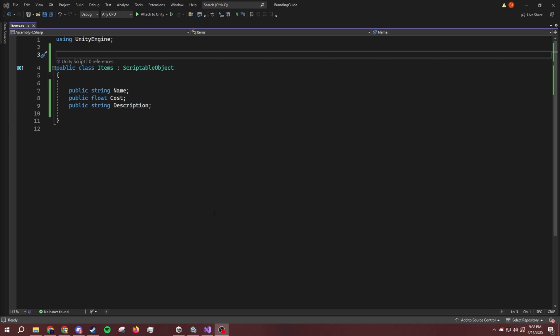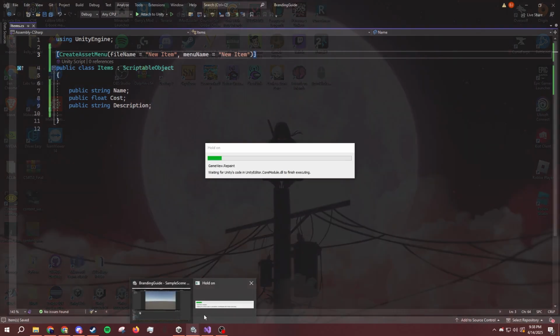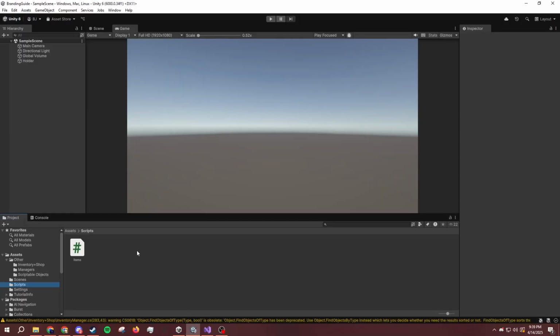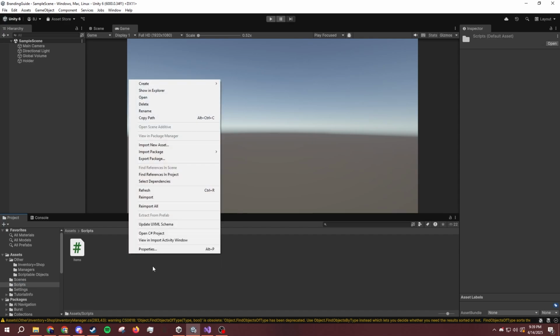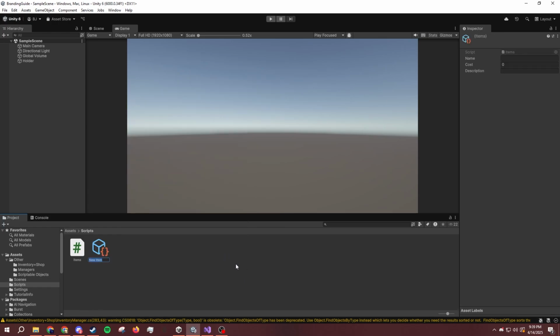However, this is just the framework for the scriptable object. It isn't the actual container that you will use. To create a new scriptable object, we need to first add it to the Create menu in the editor. To do this, add this line to the top of your script. Save it, and go back into Unity. After it loads, right-click in the project window, Create, and at the very bottom, you can now see New Item. This will create our scriptable object. I'm going to call it Apple to start.